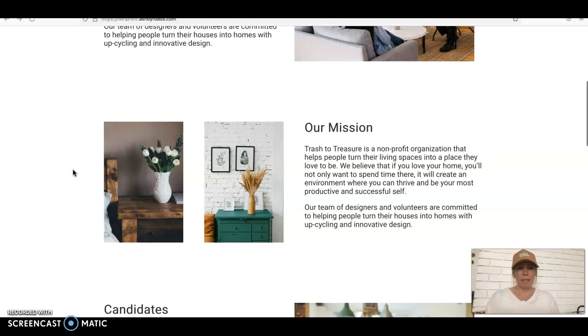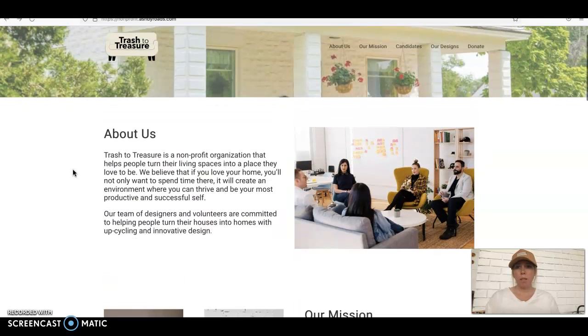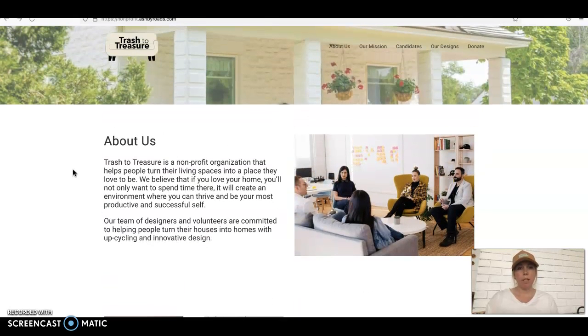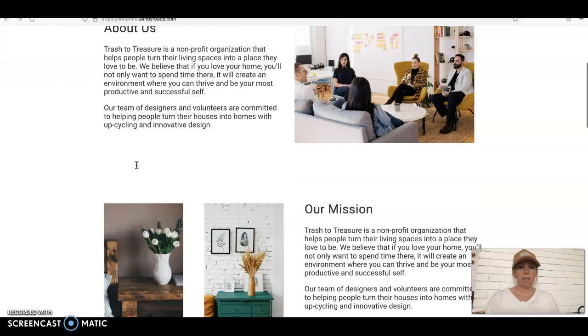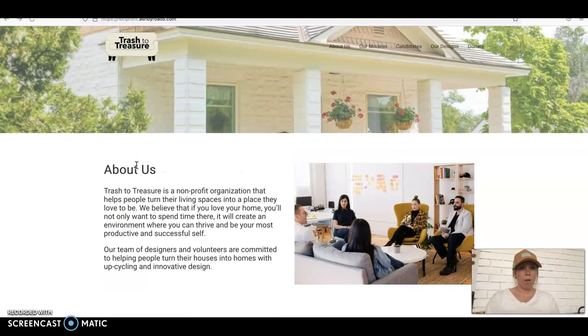So the main design decisions that I made with this nonprofit is I wanted to keep it very clean and simple. There's lots of images, so I didn't want to distract from that. I used a sans serif font called Roboto, and I did the 5 sections. They are About Us, Our Mission, Candidates, Our Designs, and Donate.